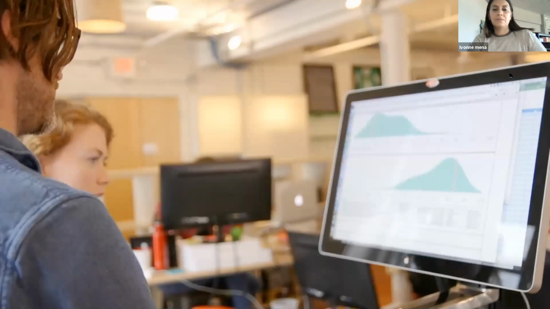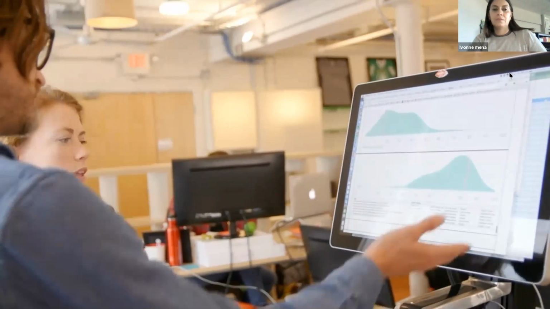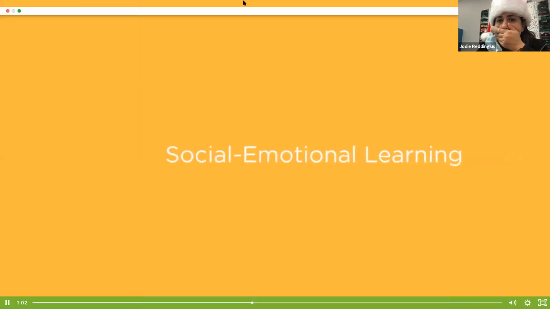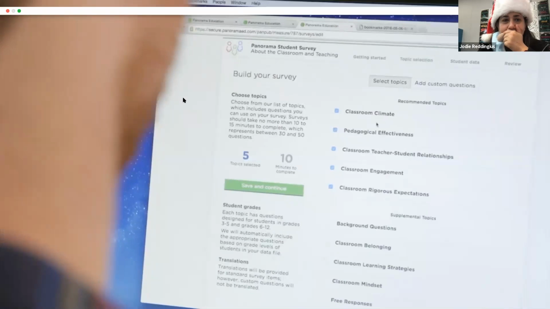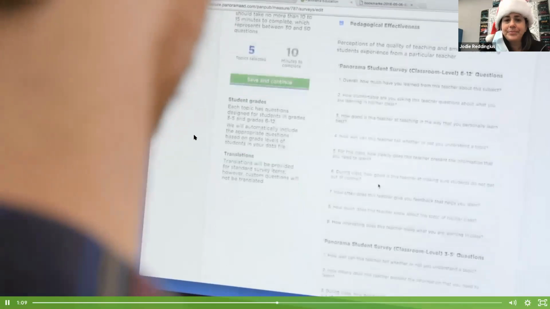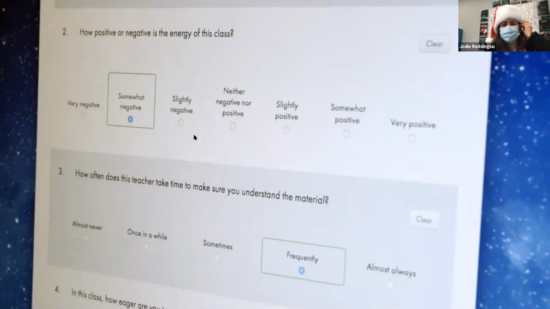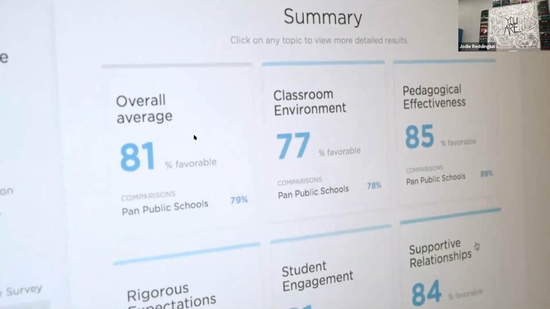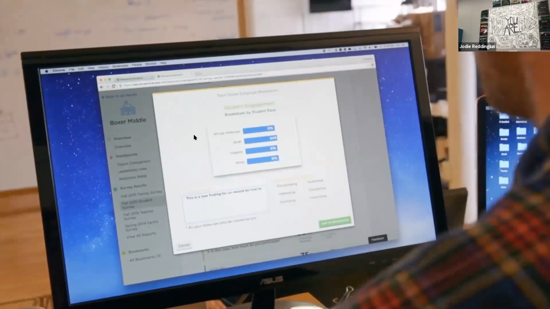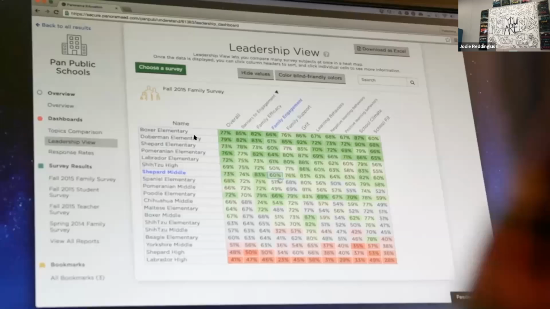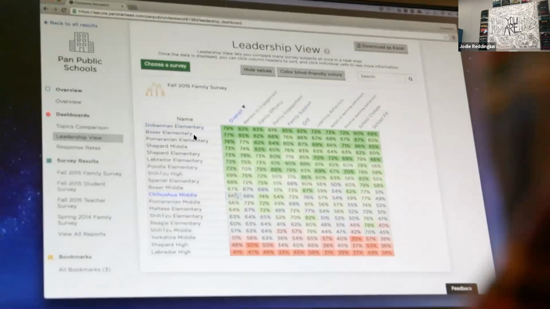That's why Panorama makes the tools to measure, understand, and act on the data that matters most. Start with the topics you care about, from school climate and social-emotional learning to family and community engagement. Panorama gives you research-backed measures to collect valid and reliable data from all your stakeholders, while monitoring response rates in real time. Then explore your results. Teachers get data about the students in their classroom. Principals can see what's happening in their school. And district leaders can monitor trends and progress across the district.